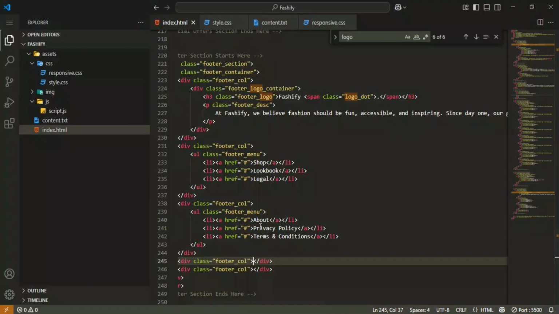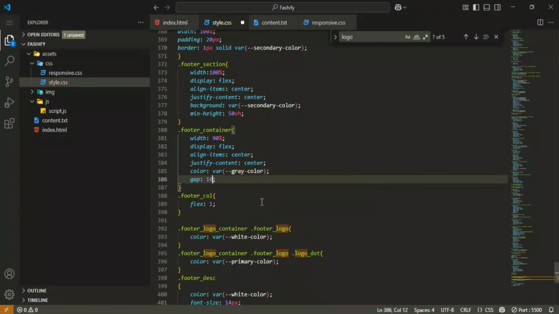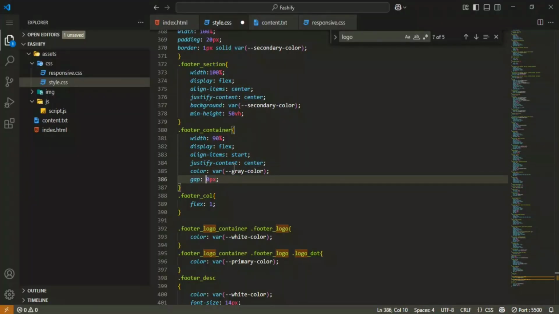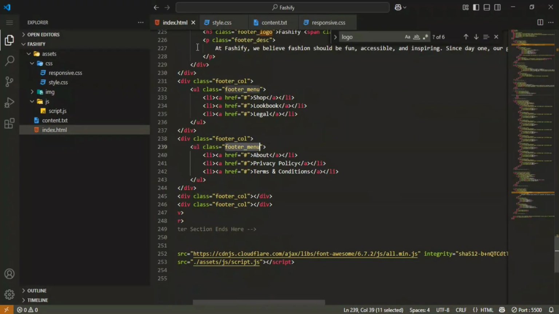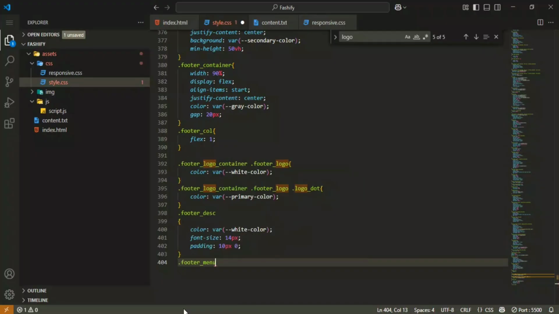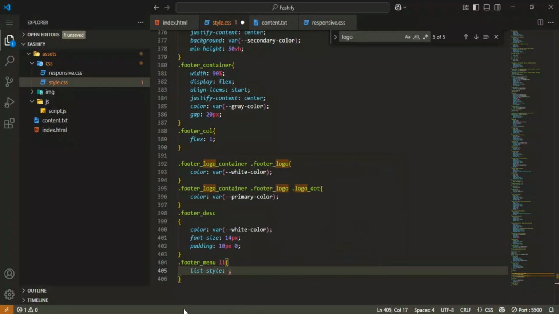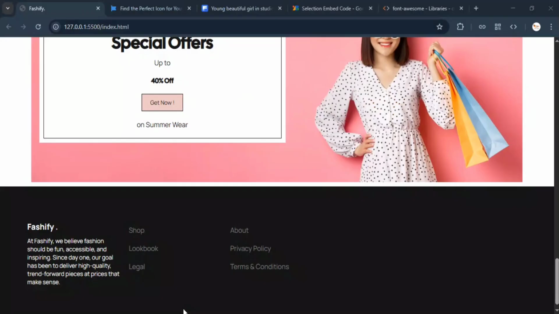Okay, then we need to give some gap of 10 pixels between these. We're going to make align items start. Then we need to design the footer menu. For ul li, we're going to remove the disk, so list style none, padding of 10 pixels, it's too much, then 5 pixels.